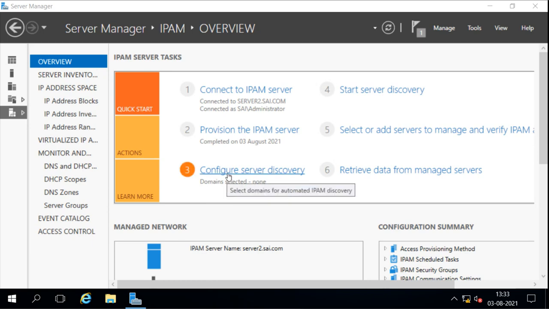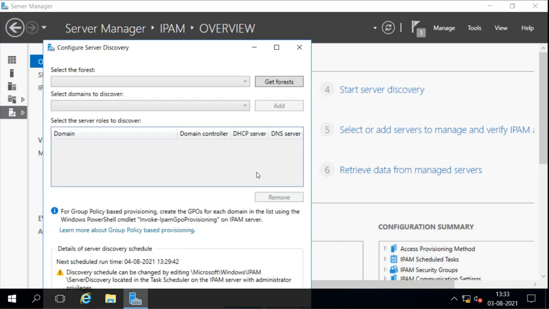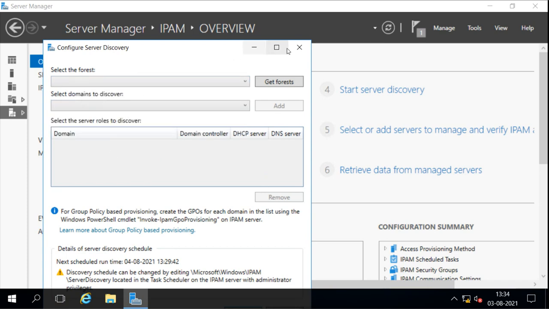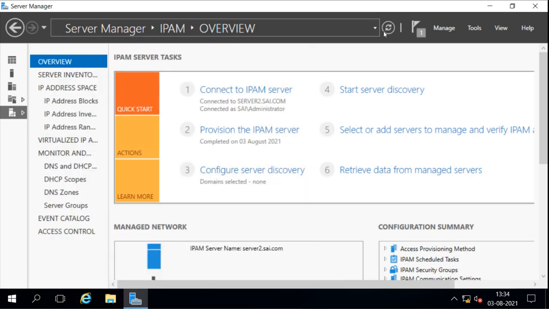It will discover all the DNS servers, DHCP servers, domain controllers, and network policy servers in the particular domain which we select here. Right now it has not selected any. So we have to select the domain first, so that we can do the discovery on that domain. So for that I will click on it, and here it should show the forest and domain. It is not showing any here because we have to refresh the view.